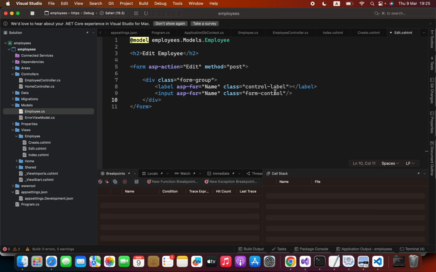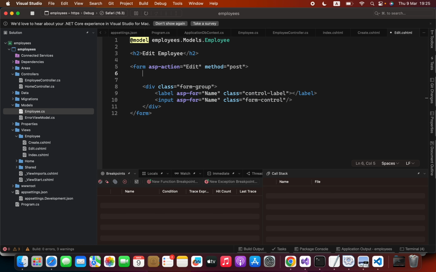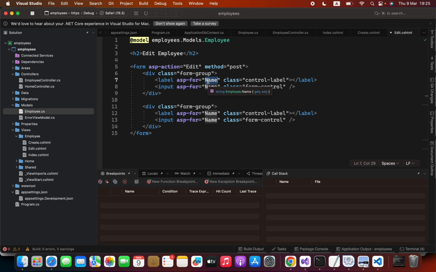Now, here we created the input field to allow editing the name, but we need to show the ID also. For that I can copy this one and paste that here. Then I will say asp-for ID, also here asp-for ID, but we have to make this read only. For that we can say readonly here. So the user will not be able to edit that.